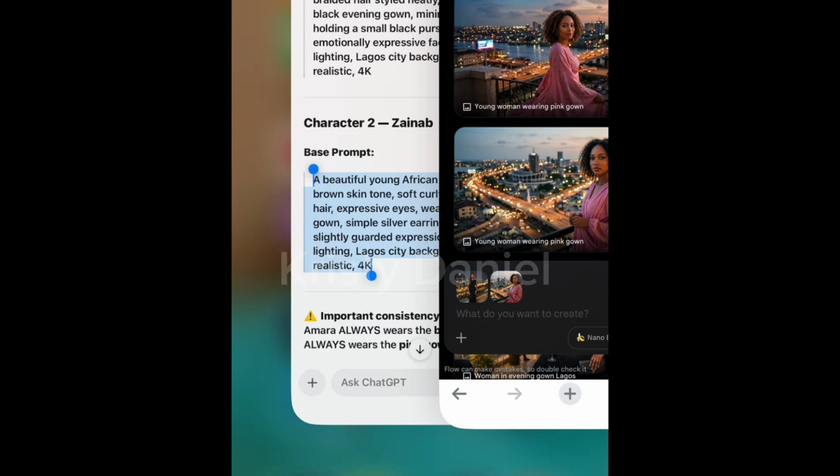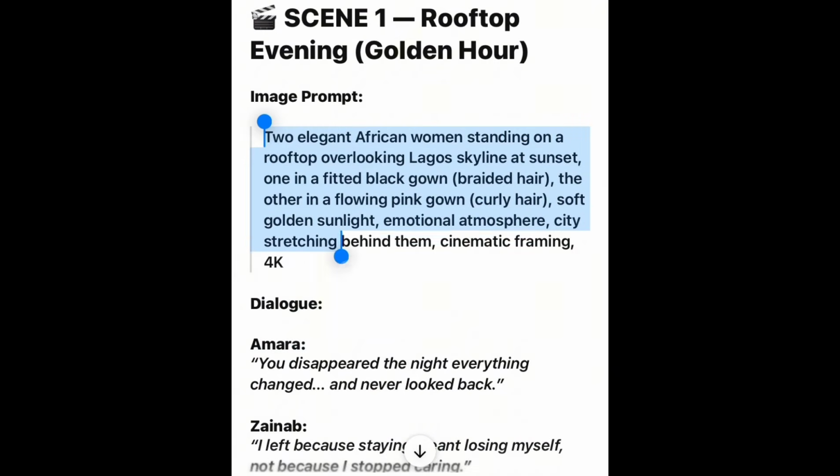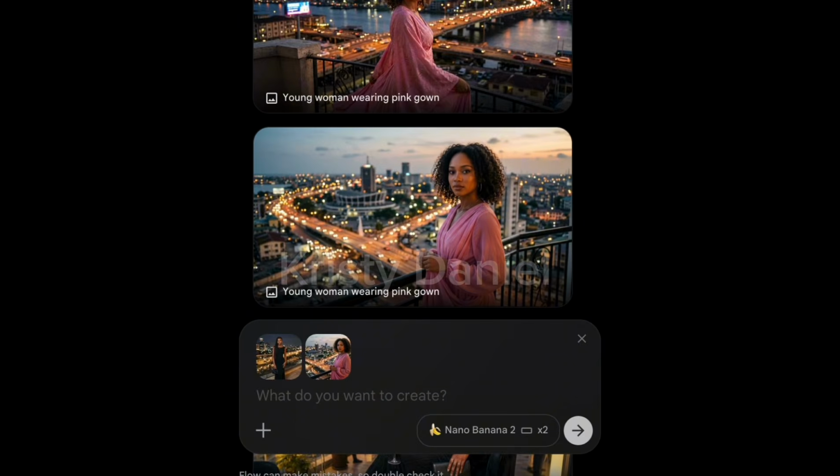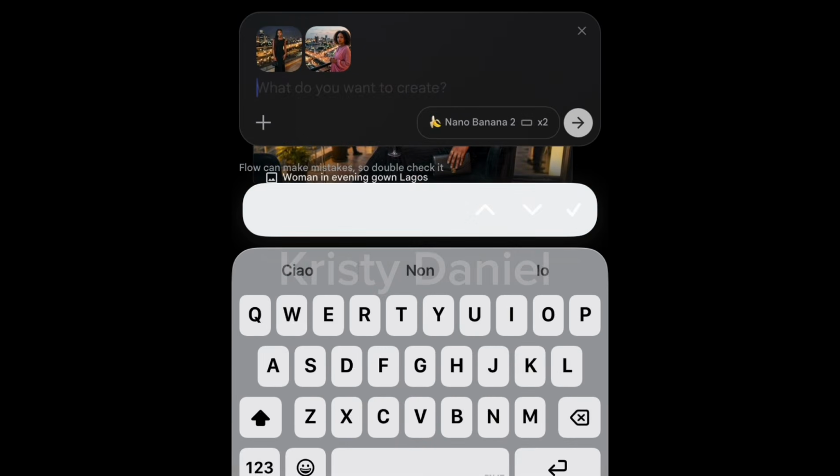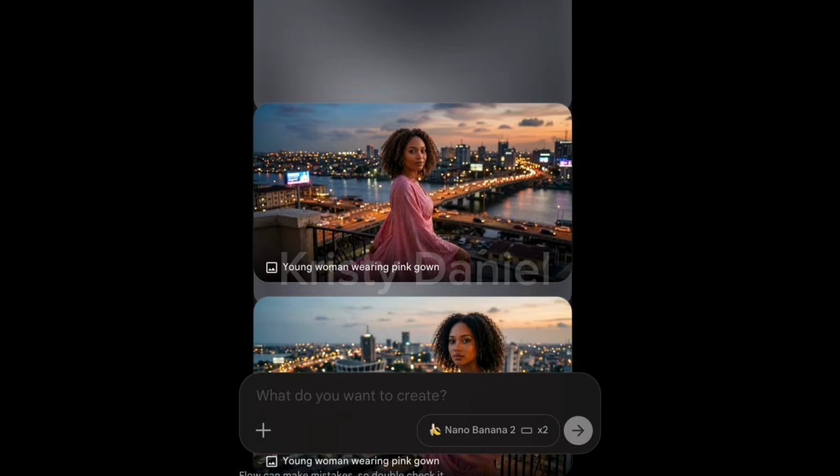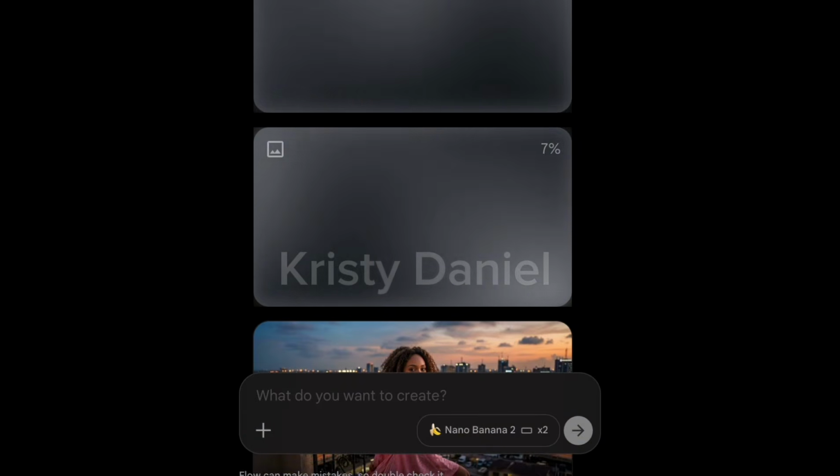So we'll go back to ChatGPT and copy the prompt for our first scene. So once I copy the prompt, we'll come back to Google Flow and paste in the description box. Still observe that those images are still highlighted there. So once we do that, we hit the arrow and the image will start generating. So we'll repeat the same process for the second scene.